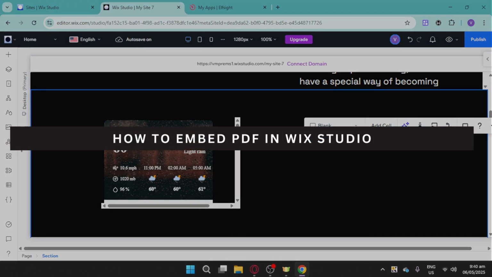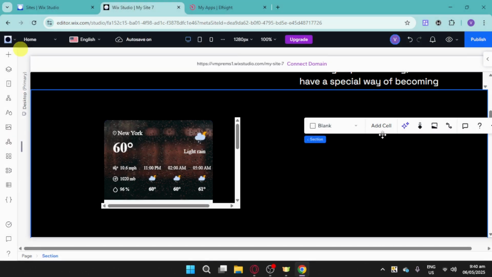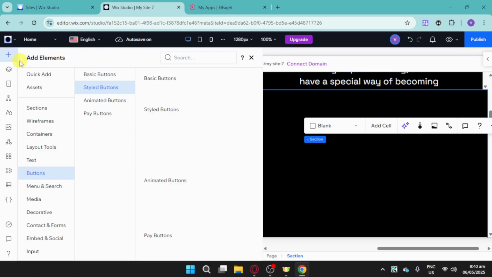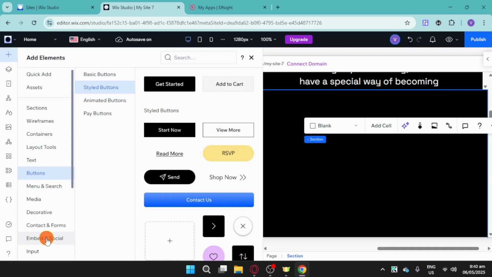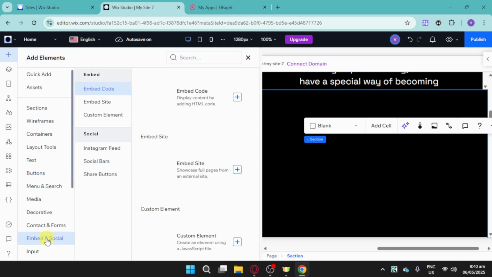How to embed PDF in Wix. In order to do that, click onto this plus icon right here in order to add an element. Now, from in there, you should be able to see this. So click on this embed in social.